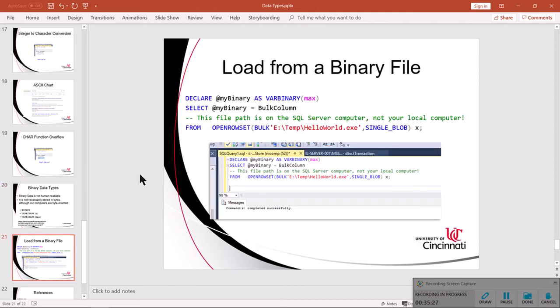Here's an example, because you were probably asking yourself, how do you get binary data into a table if you can't type it in, since you can't read it? And the answer is to use a function called openRowSet. And in this case, I provided you with some SQL code that illustrates how to read from a file, helloworld.exe in this case, into a binary variable in a SQL statement.